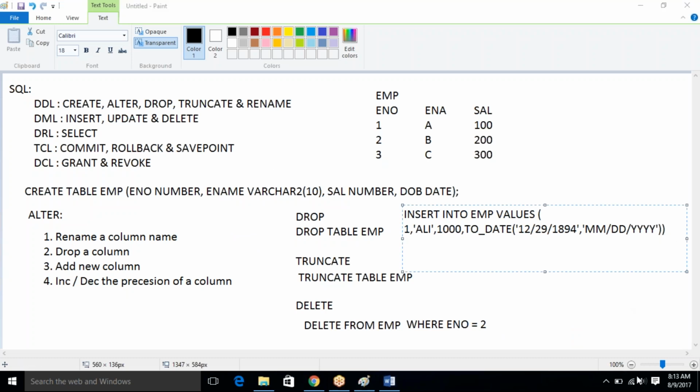Next, update. Once you insert the data in a table, if you want to do any update, suppose let's say I want to update this salary 200 to 300. I want to add 100 to this current salary for employee number 2. Then you can write the update statement. Update table name emp set salary is equal to, currently he has 200. For this 200, I want to add 100. You can write salary plus 100. Update employee set salary is equal to salary plus 100.